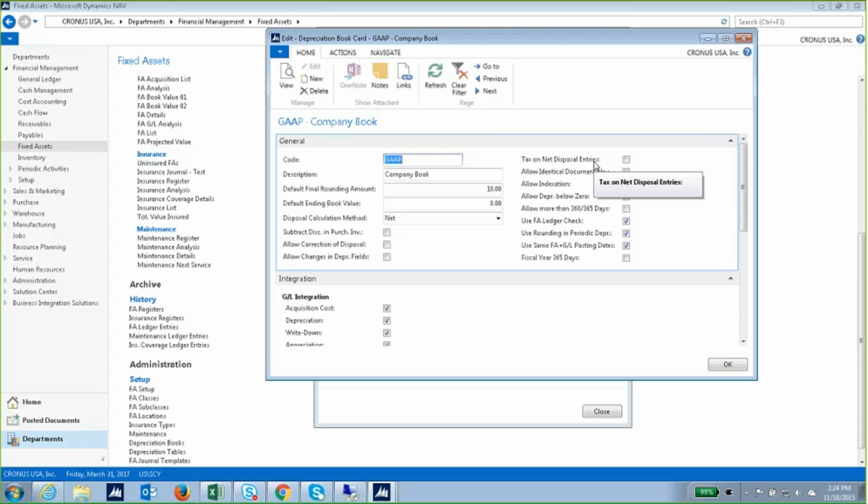Do you apply tax on the net disposal entry, meaning am I going to apply sales tax on the net disposal of any sort? If I'm selling an asset for $10, am I going to apply some sort of tax on that, yes or no? That's what it's asking here. This is not tax book. This is called sales tax.